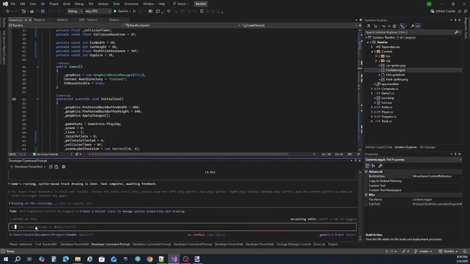I said the inner track boundary is still not visible. Inside the inner track line, please use the left only sprite, top only sprite, right only sprite, bottom only sprite, and the corner sprites to make an inner rectangle without any gaps. So if this doesn't work, I'll probably have to get very, very specific and give extremely detailed directions so it understands better.